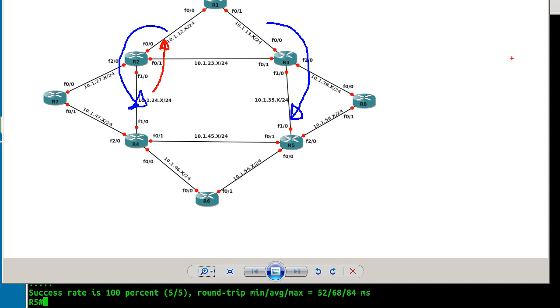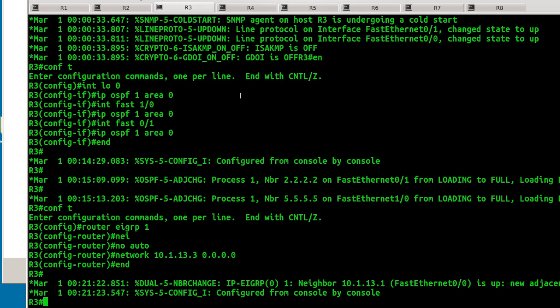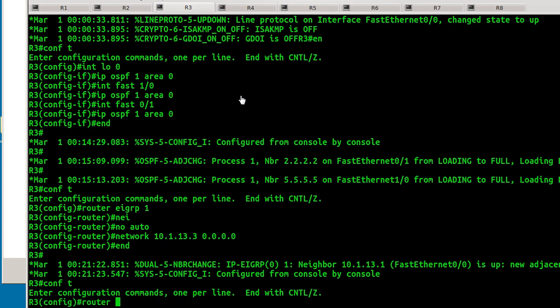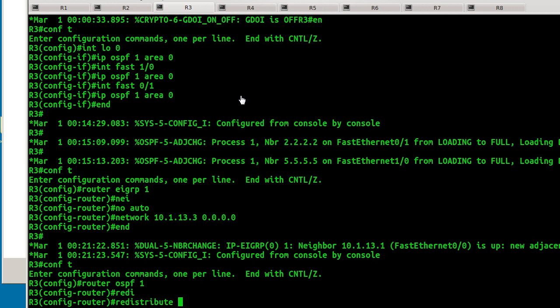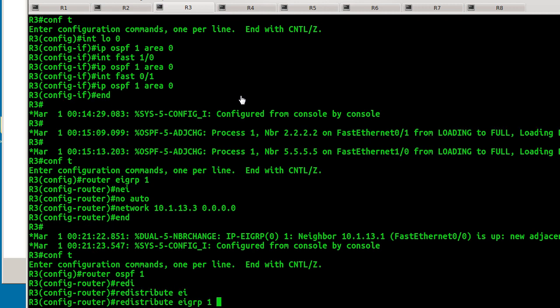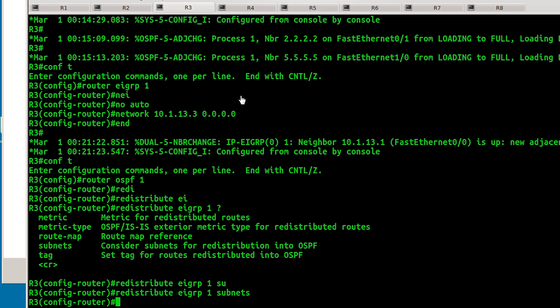Let's go into R3. Conf T, router OSPF 1, redistribute EIGRP 1 subnets. Hit enter there.